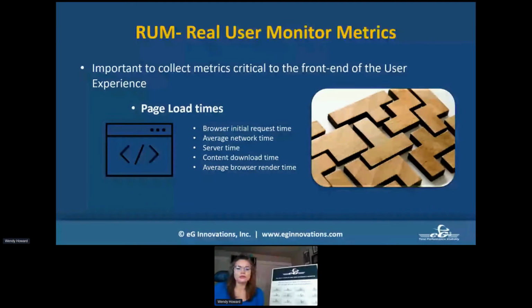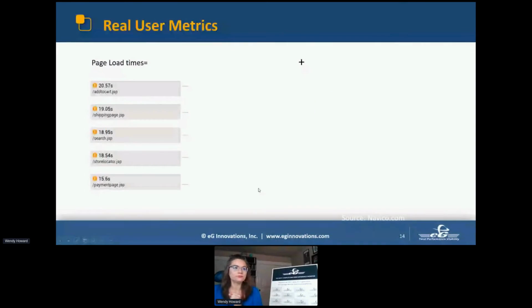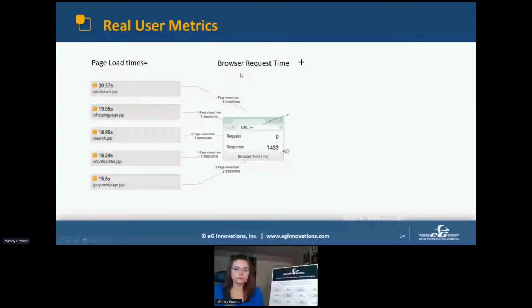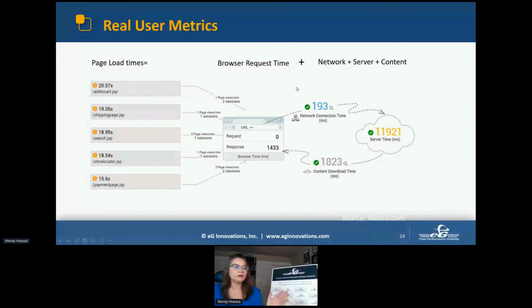That's all that front end user experience, but we're going to tie in a lot of the full action and response times to this. So let's take a look at what it looks like visually. Visually, we've got these pages on the left. Each page has to go through the browser's request times, any activity in the browser that's going to be considered your request time. And then we're going to include network, server, and content download. So you could say roughly that the page load time equation equals all of these things added up.